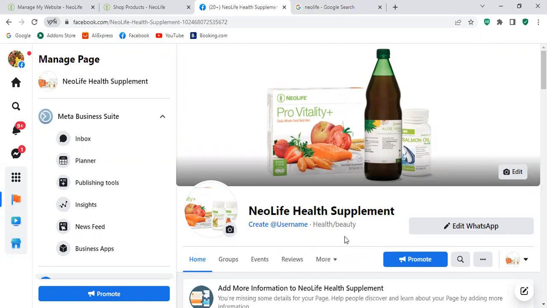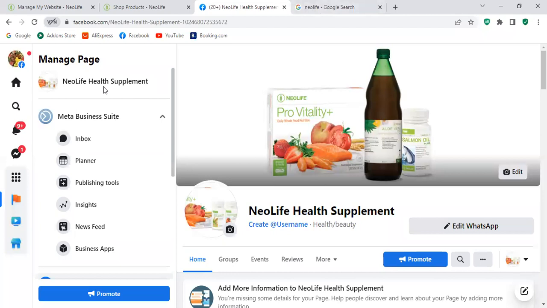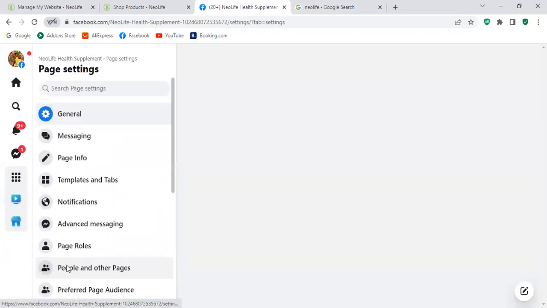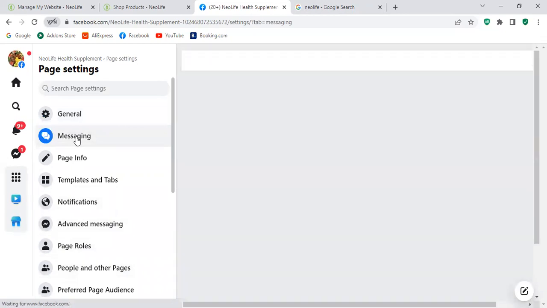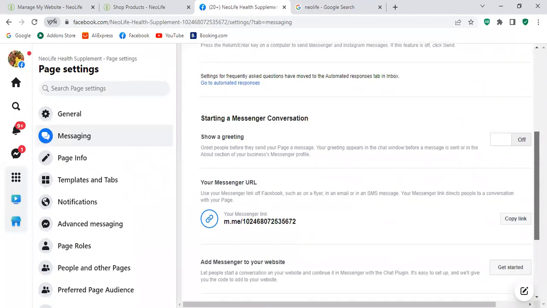So what we need to do is to be uploading on the Facebook page. Upload as much as possible. But let's check it. Maybe it has been there. Let's confirm it. Let's go to settings. Message. Check it.